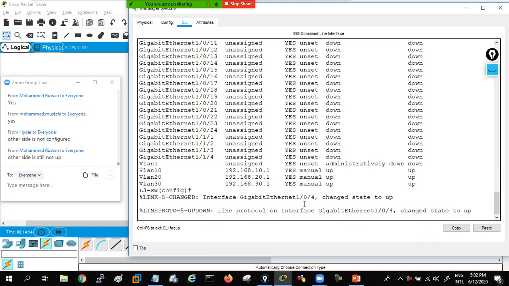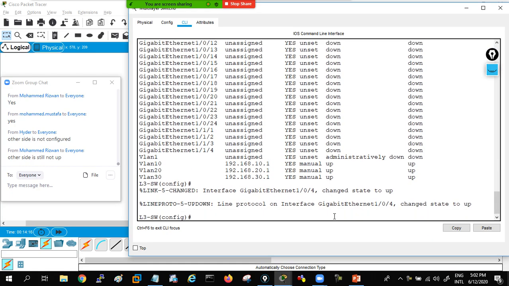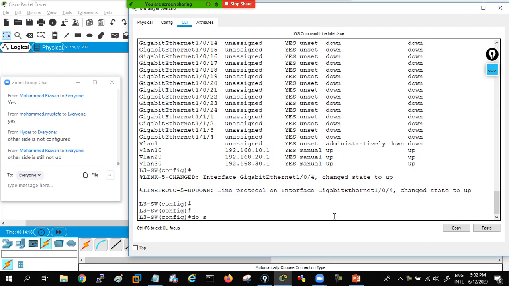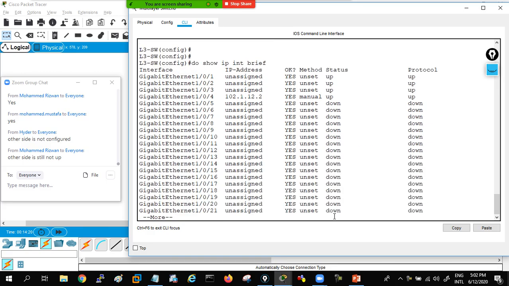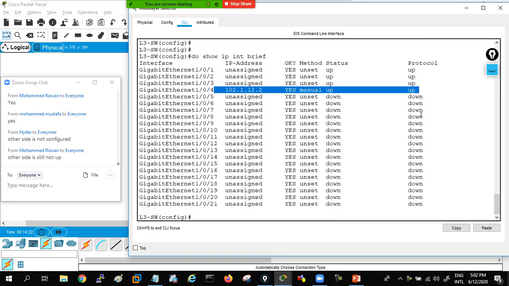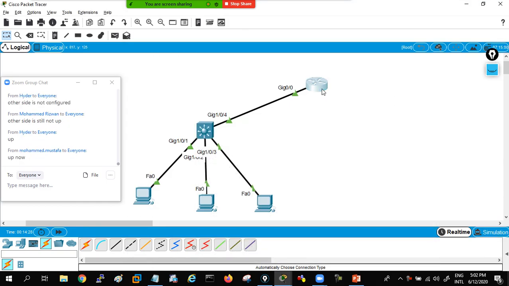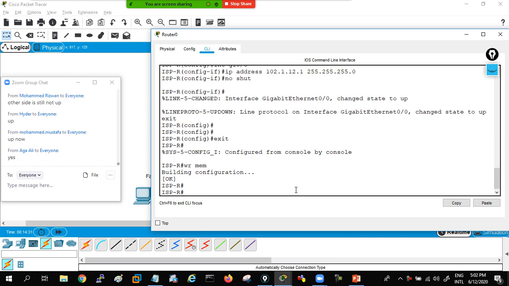Wow, it comes up, man. Did you see this one now? Show ip interface brief. Do show ip interface brief. Did you see here? Does it come up or not, guys? Everybody, yeah? Now what do I want to do? Can I ping from my router? Can I ping from my router? Give me answers. Can I ping from my router?